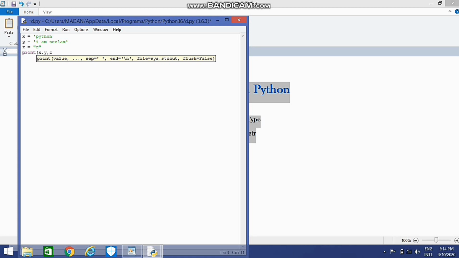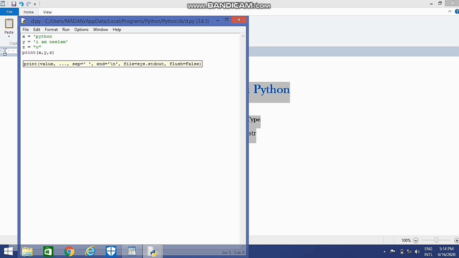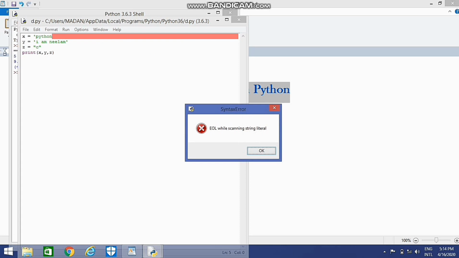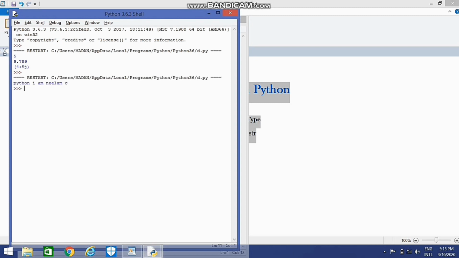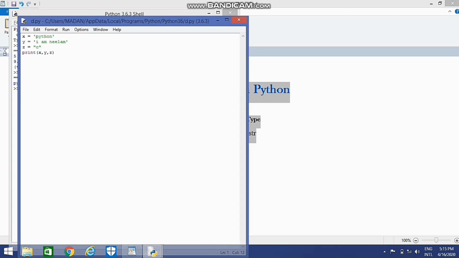Now we'll print the values of x, y, z, and you can see I have printed them in a single line. And here I made a mistake, I did not close the single quotes. So you can see Python, I am Neelam and C. So here is how you can use strings. This is what the string data type is.